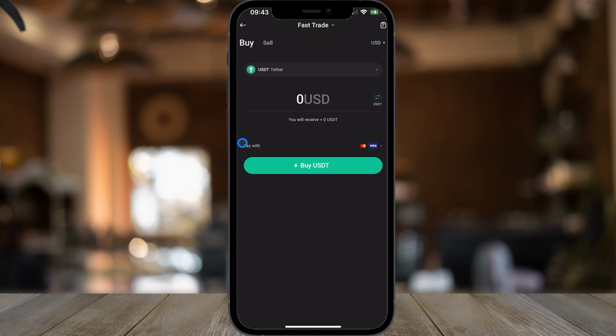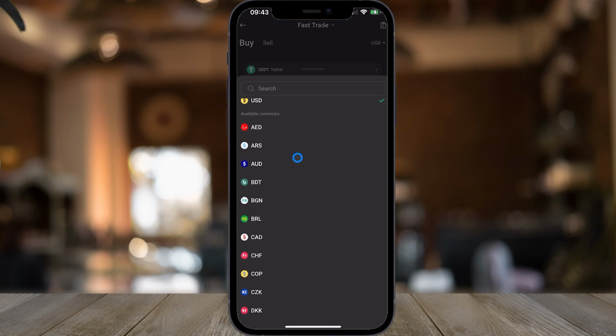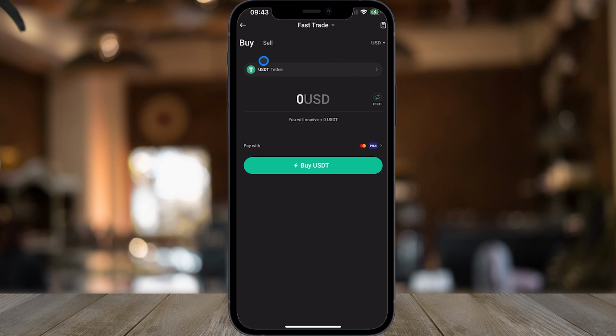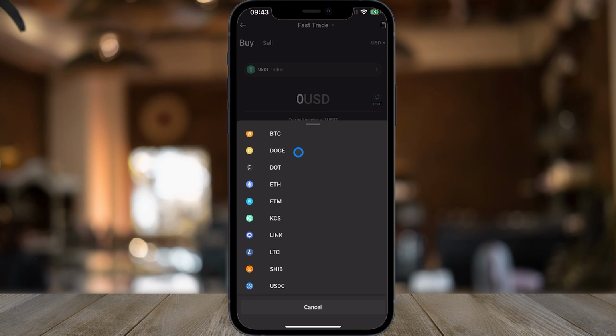So with fast trade, this is how you can go ahead and buy your cryptocurrency using either a MasterCard or a Visa card. And then all we have to do is select the currency that you will be paying in. So you can go ahead and select from any of these currencies right here, enter the currency into this top search bar, and then you can go ahead and select your currency. The second thing that we need to do is select the coin that you would like to buy. And this is where this fast trade menu is actually pretty limited. Because if we look at the coins that you can buy, there isn't many here. There's probably about 10 to 15 coins that we can buy straight from this fast trade menu.